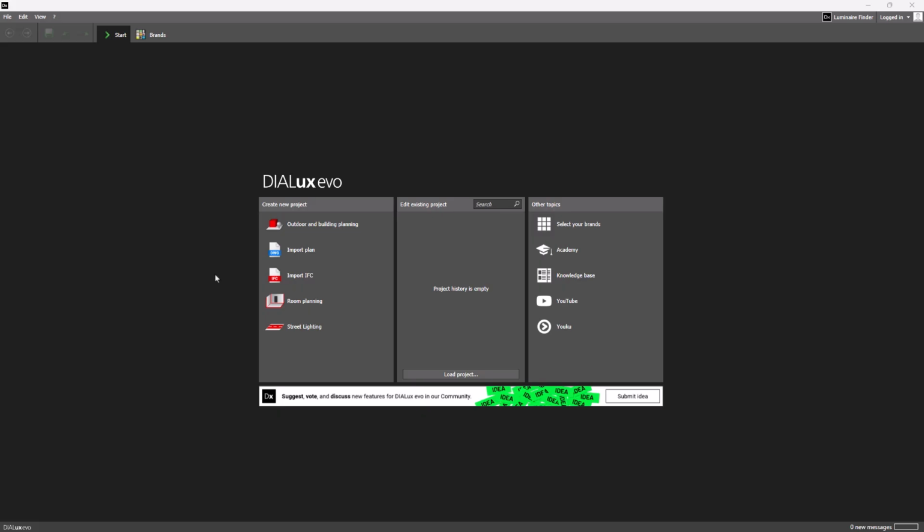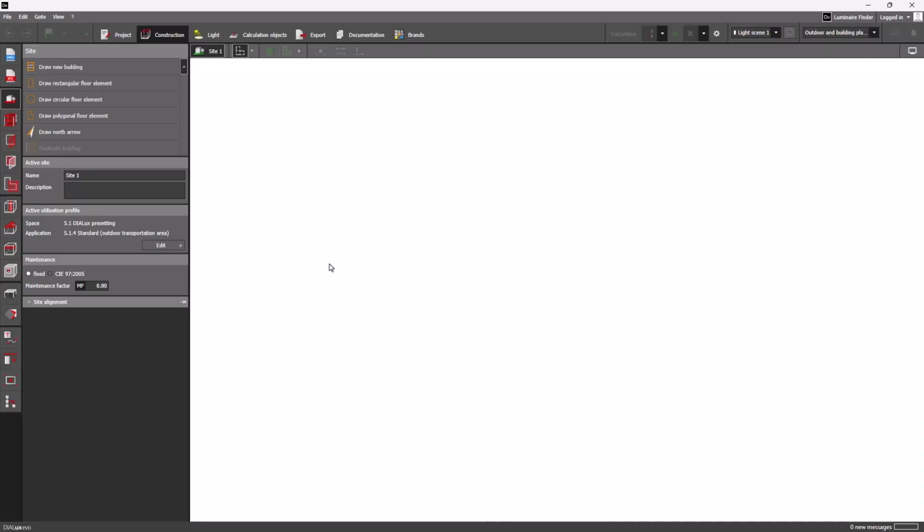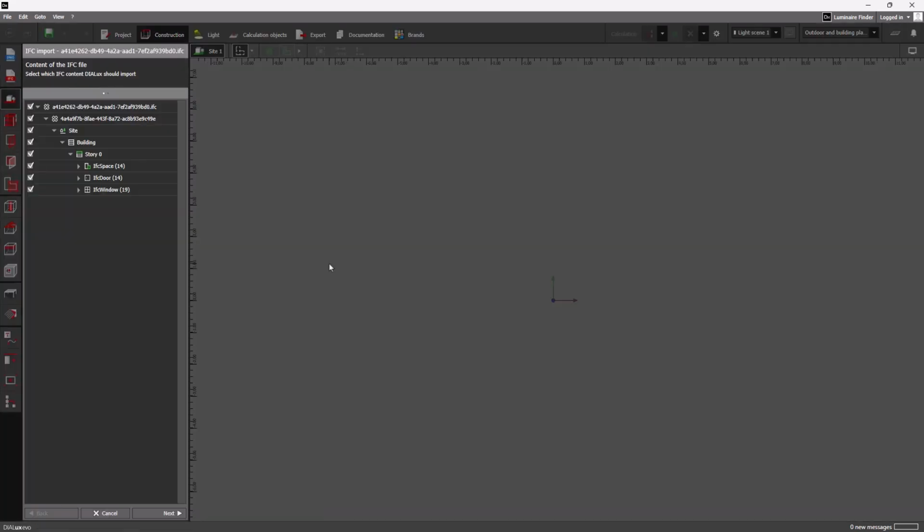Now, start DIALux EVO 13 and select the Import IFC option from the left menu in the Start mode. Then choose your IFC file and click Open to begin the import. A wizard will appear to guide you through the process. In the first step, you'll see an overview of your IFC file's content.